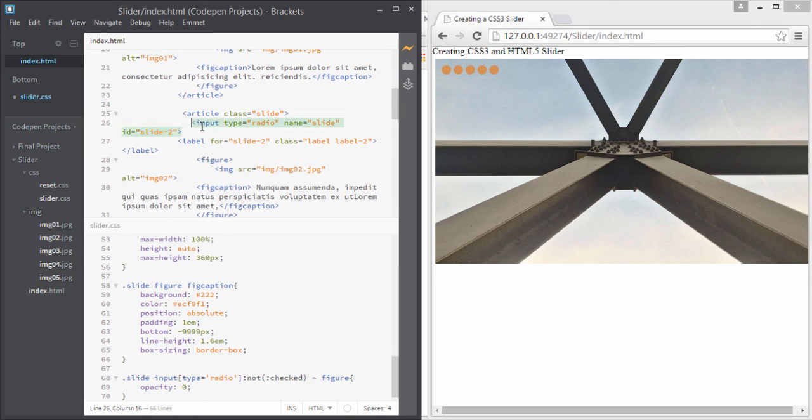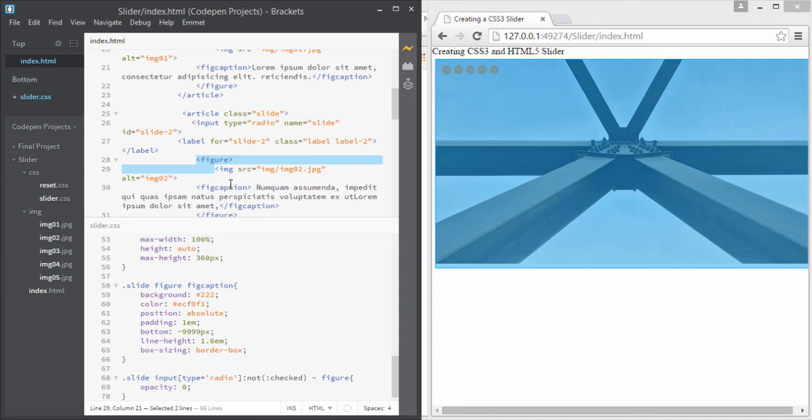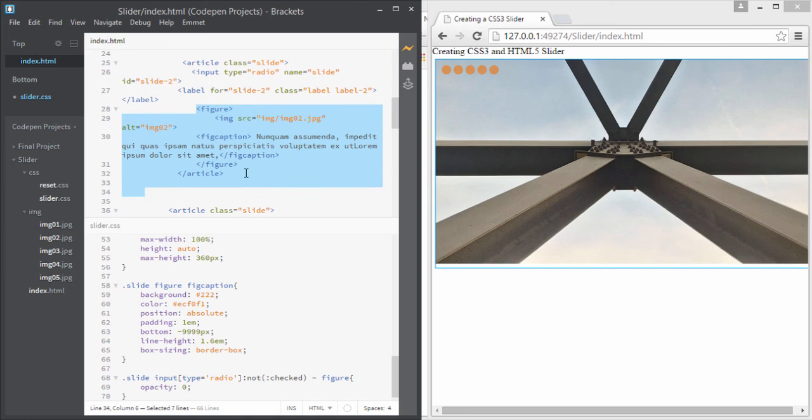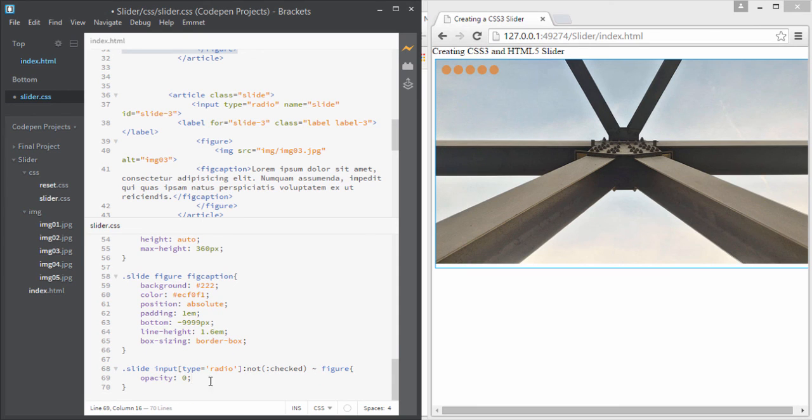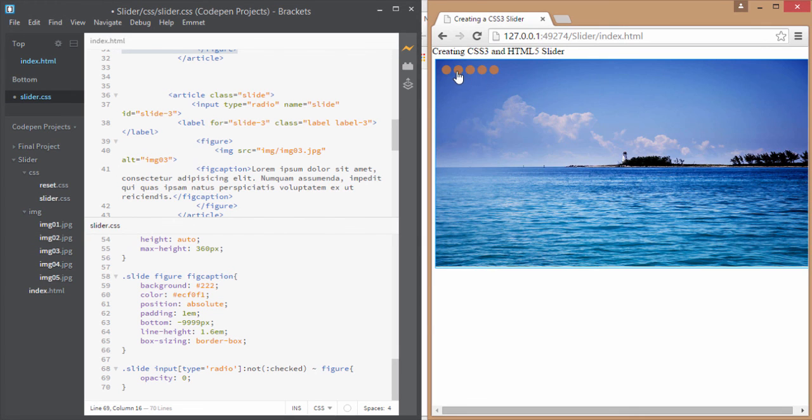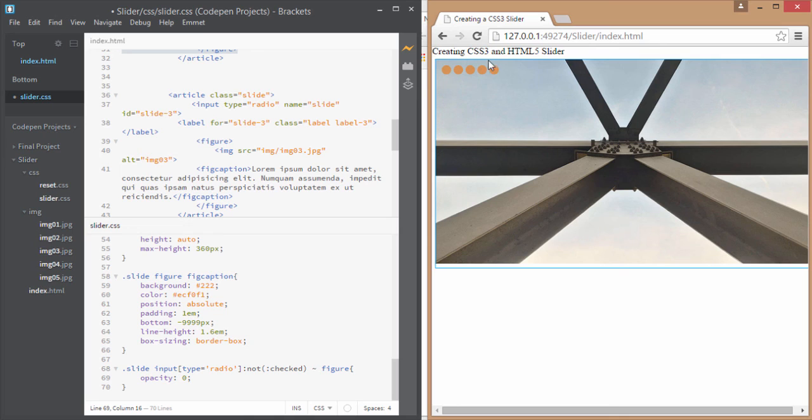Whenever we check this input element, it will look for its sibling figure element, which is this. At a time we can select only one figure element, and by using this we are selecting all the four figure elements which are not checked and setting its opacity to 0. And whenever we click any of these labels, it will activate its relevant figure element and display all the images and fig caption here.